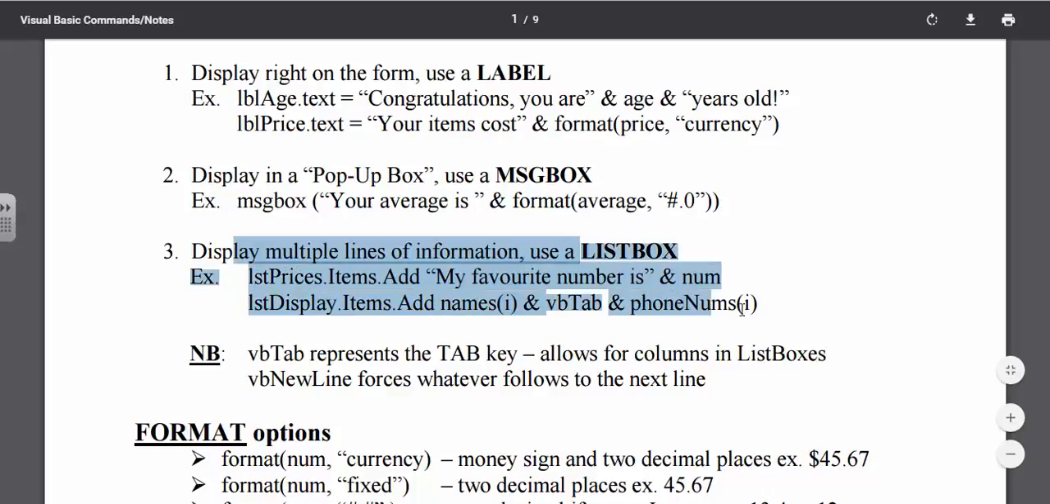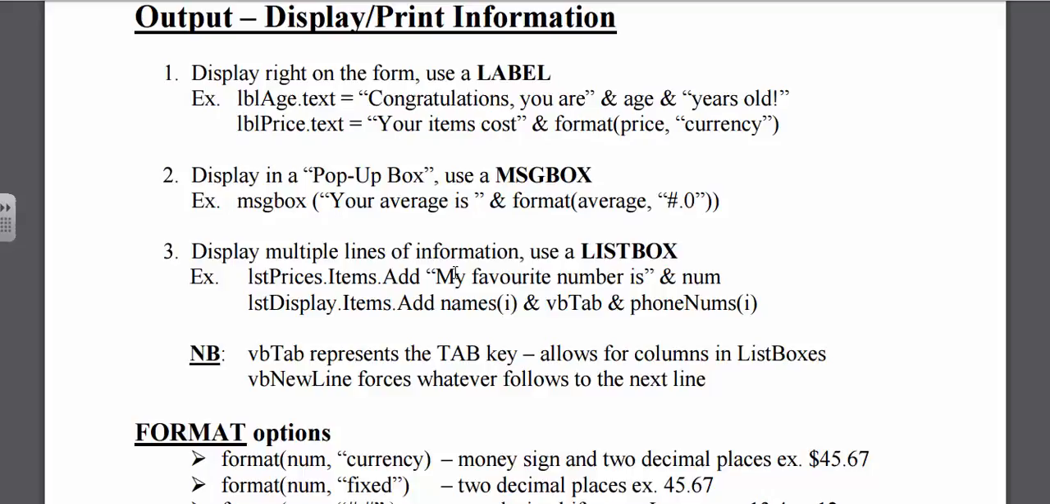And list boxes are used when we have multiple things we want to print. We want to keep track of various outputs, or possibly when we're debugging a program, we want to see what is happening along the way. We can print the variable each time through a loop, for example, to see kind of what's happening. The number's changing. Oh, but wait a minute, at this point it becomes a value I didn't expect.